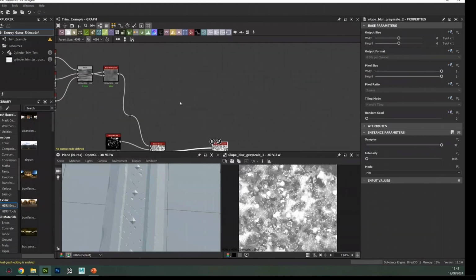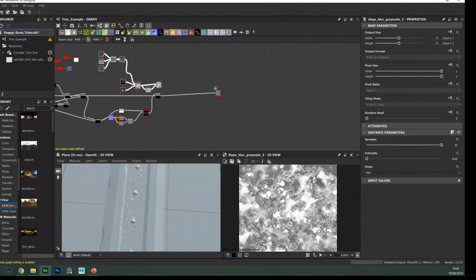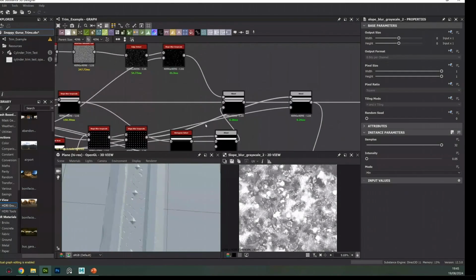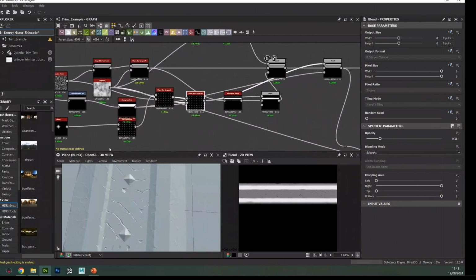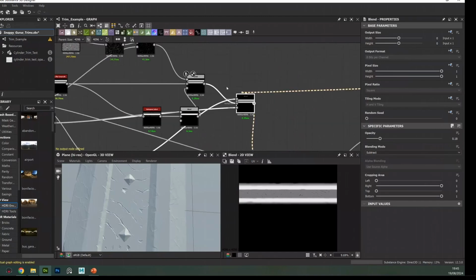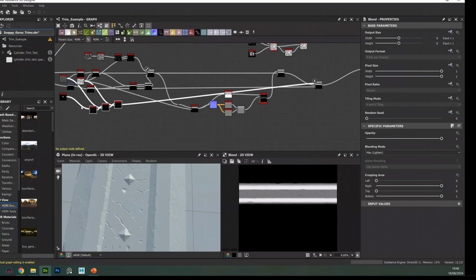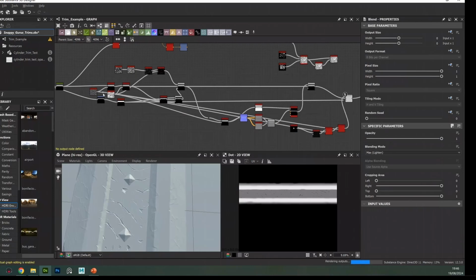Because these grunge maps are very sharp, we don't want overly sharpened stuff. So now we can test this. One tiny mistake I made here is that if these are going to be metallic, I don't want them up white that early in the graph. So if I move this here and move this after this, now we can play a little bit more with these.